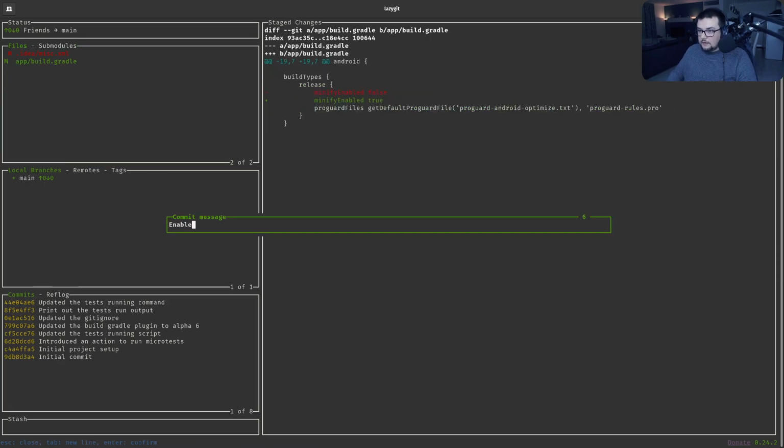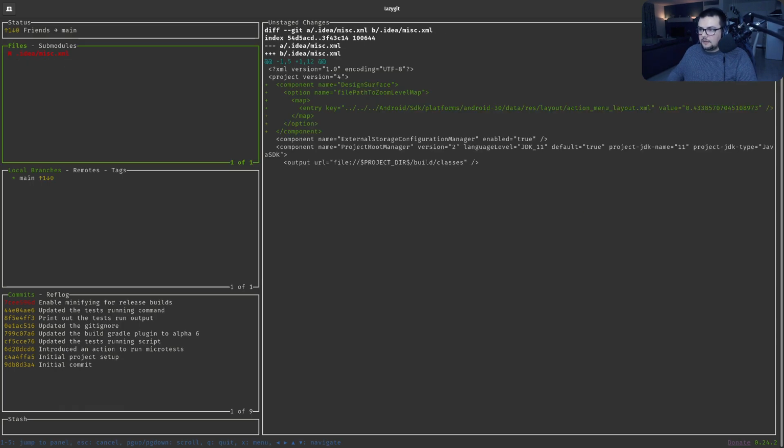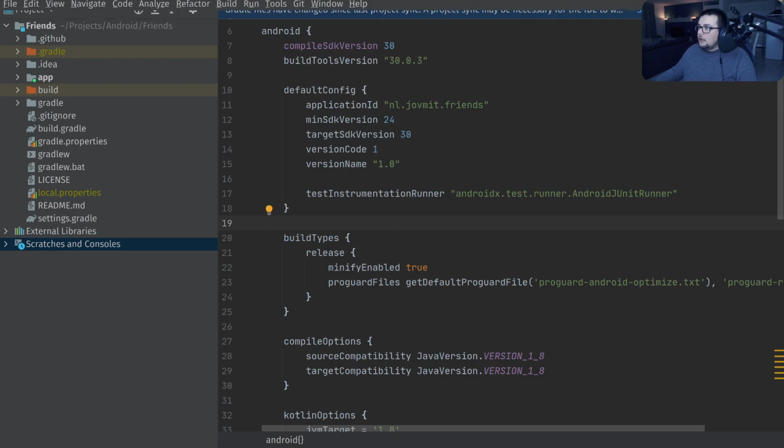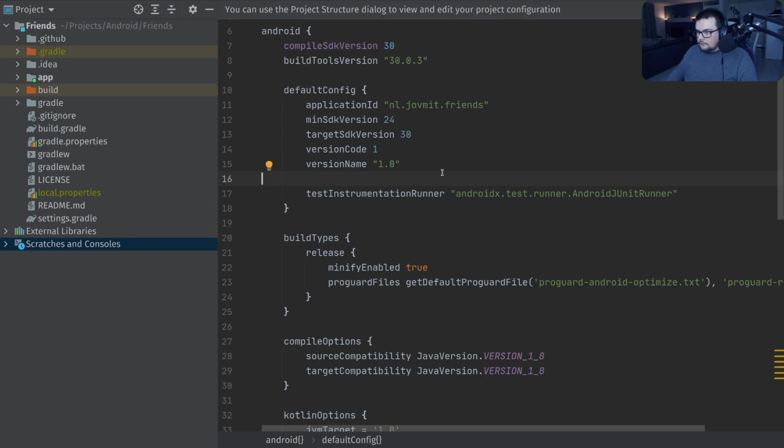So enable minifying for release builds. Let's delete that thing for now. I don't know what it is. Cool. So now let's see.